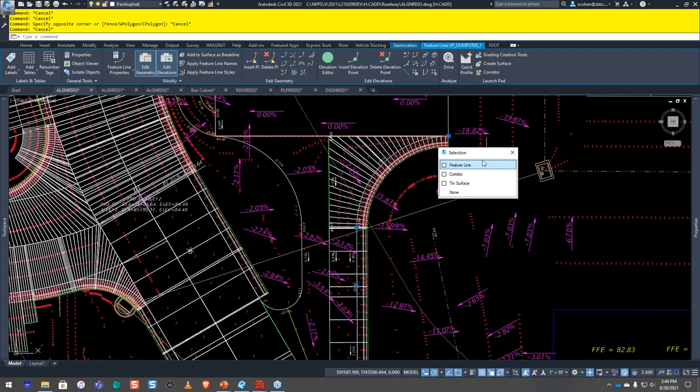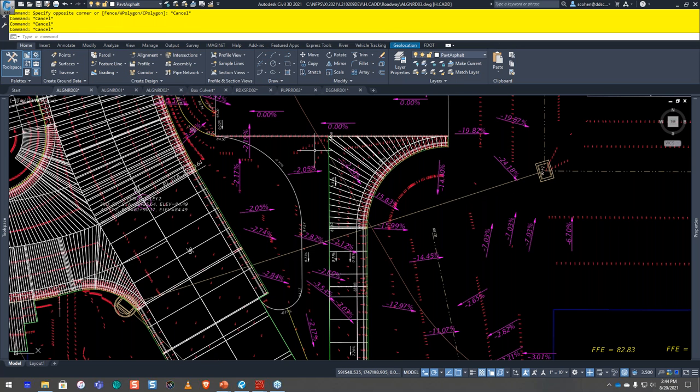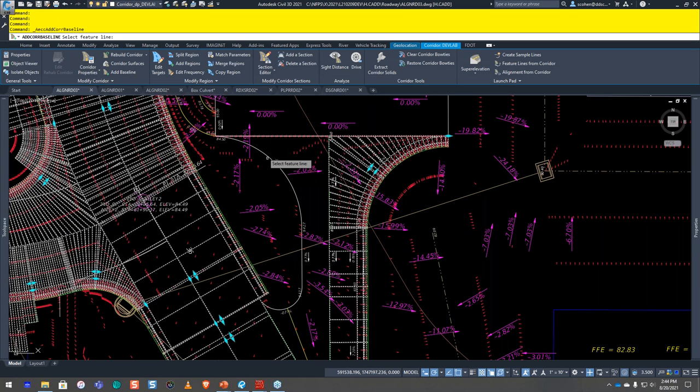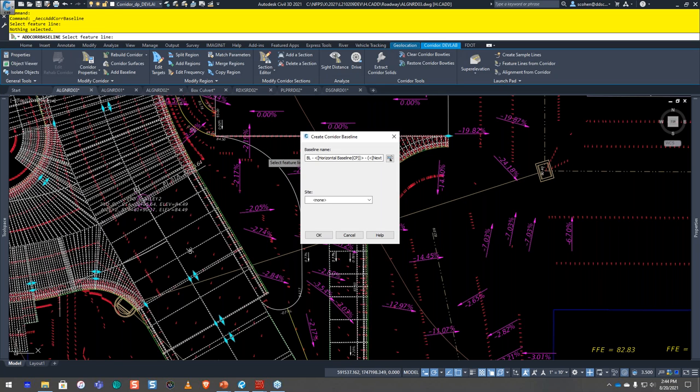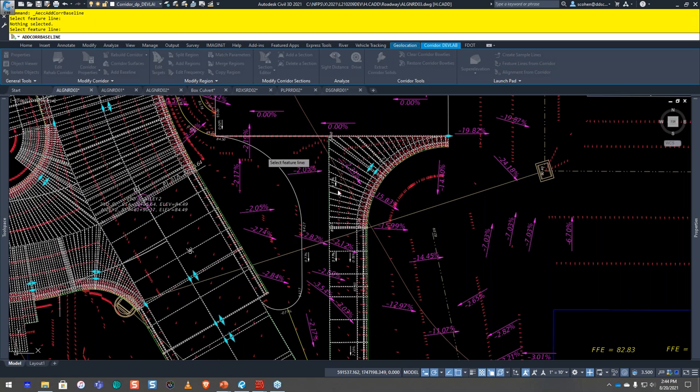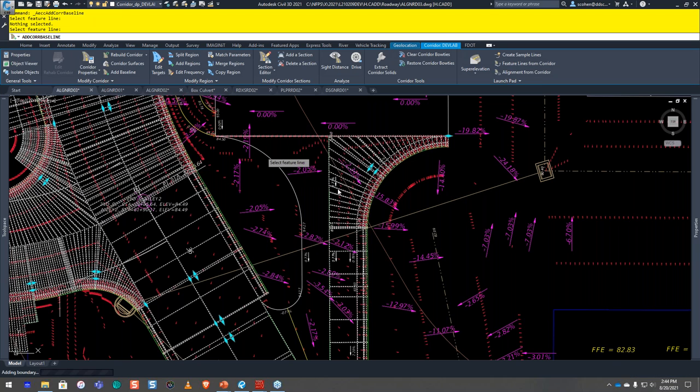So I'll pick my corridor model. I'll go to add baseline. Feature line, I'll pick in the drawing. This is why it makes sense to name them. So I'll pick the feature line. EP dumpster number two, that's EP dumpster number one, right? So click OK here. It gets the horizontal and vertical automatically because it has the horizontal and vertical already on it, right?